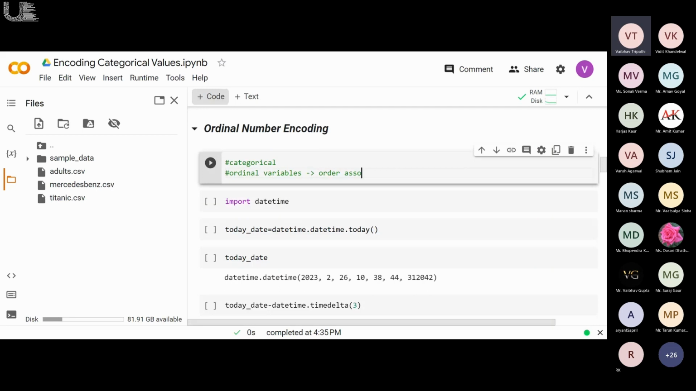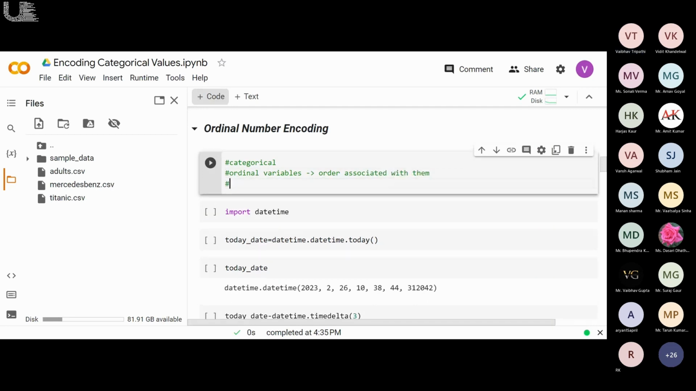If I had to give an example, say we have a column corresponding to the educational qualification of someone, right? So educational qualifications could be, let's say, someone must have studied until high school, someone must have completed plus two, someone must have graduated, someone must have completed post graduation as well.